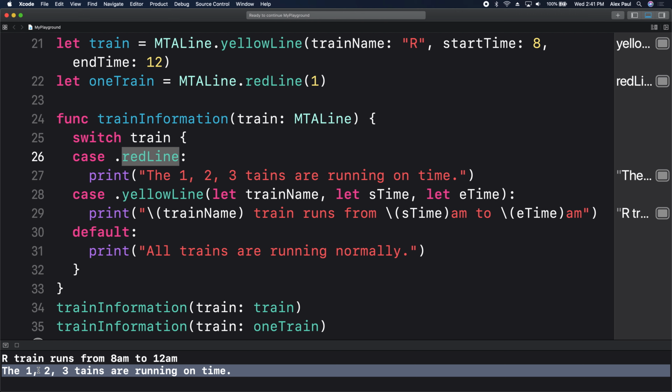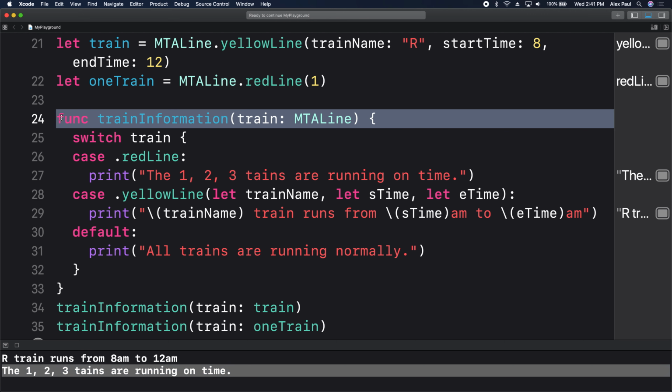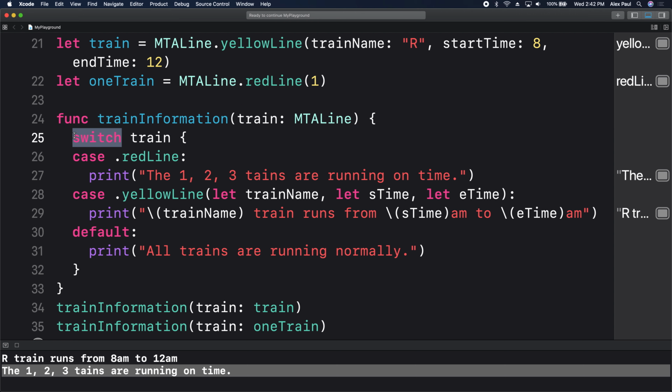Okay. Scroll up to what? The function starts at line 24. Aha, I know. That's all we have in the function, just the switch statement. Cool? Are we comfortable with its associated values?